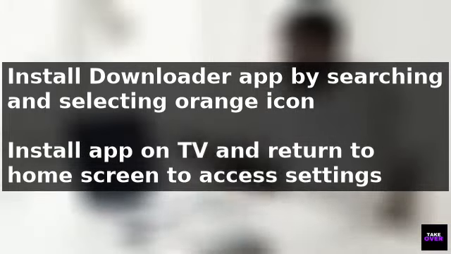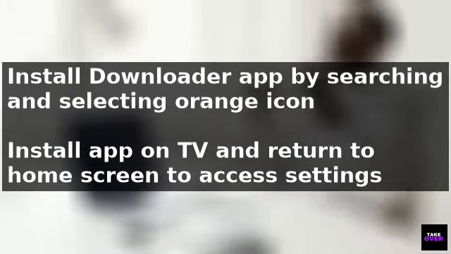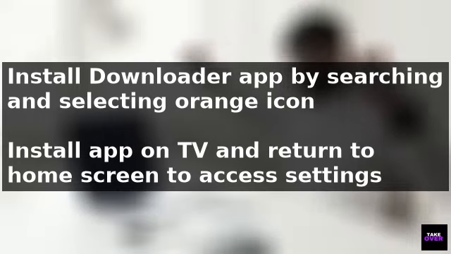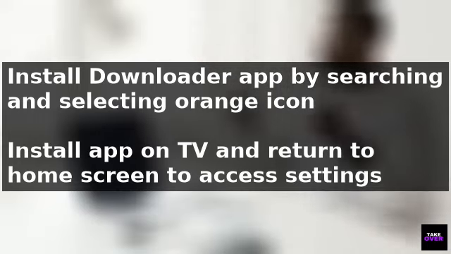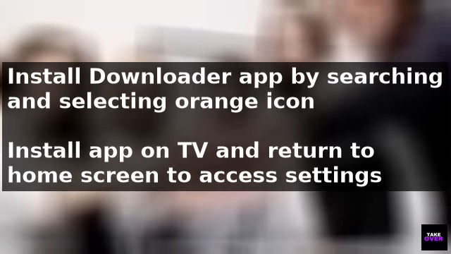To install Startup Show on Firestick TV, begin by installing the Downloader app. Start by searching for the Downloader app. Then select the orange icon and install it on your TV. Once installed, return to the home screen and access the Settings feature.